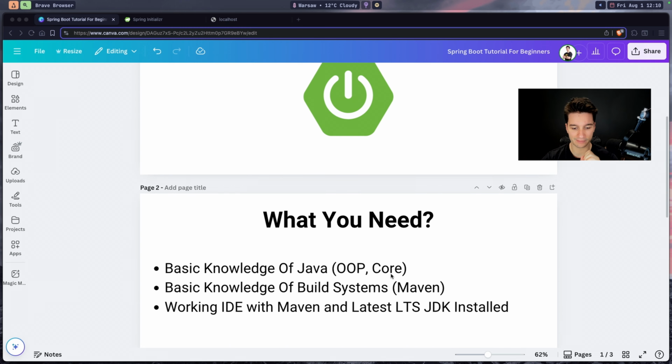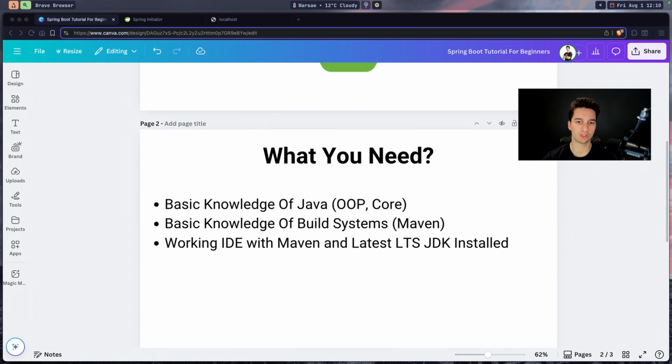Okay, let's start from the beginning. I will assume that you never worked with Spring Boot or Spring Framework before, but it would be nice if you have some basic knowledge of Java concepts like OOP and core functions. Also, you have to have a basic knowledge of build systems like Maven or Gradle and a working IDE with Maven and the latest Java JDK installed. If you have IntelliJ, for example, Maven and JDK are already pre-installed, so you don't have to worry about anything else.